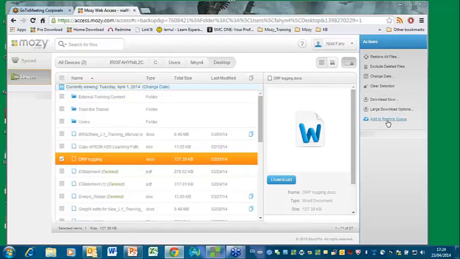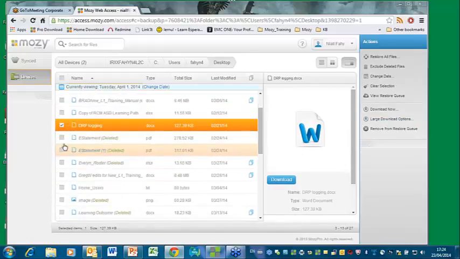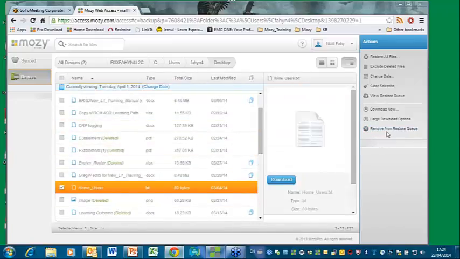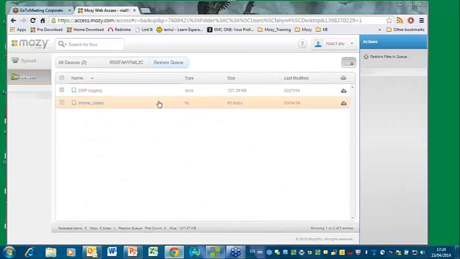If I want, I can add it to the restore queue. Okay. So that's added to my restore queue. I can add this one here. I can add it to my restore queue. Okay. And then I can actually view my restore queue from here then. All right. So my restore queue basically just allows me to select files from various locations on my machine.